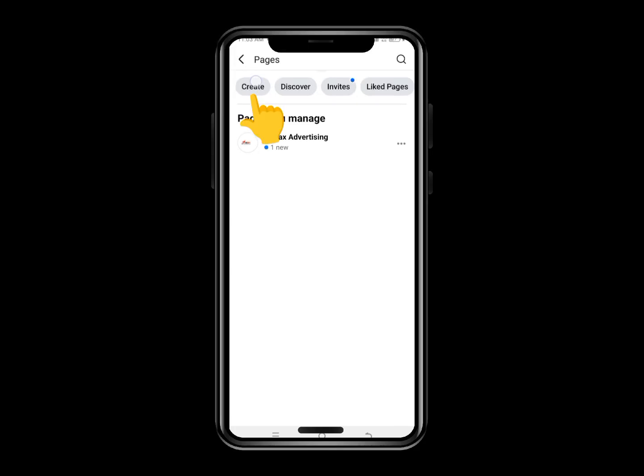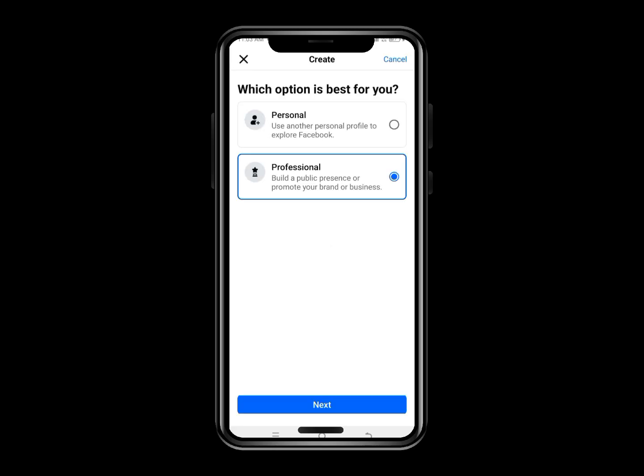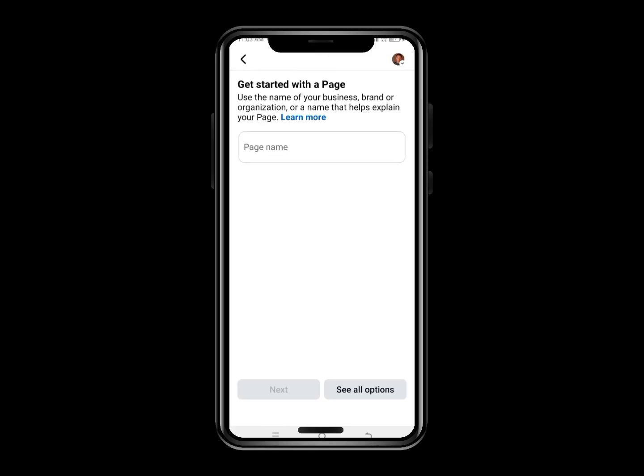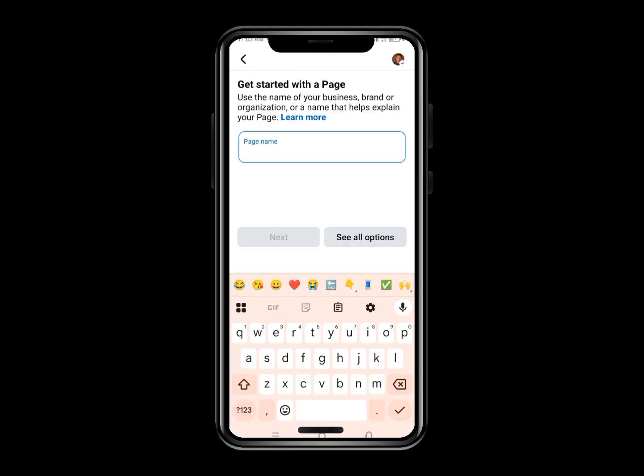Then click on this create to create a new page with your phone. Click on create, then select professional. Tick professional, click on next. Now enter your page name. What do you want to name your page? So let's just use this as an example. Let's say God bless agency. Then click on next.